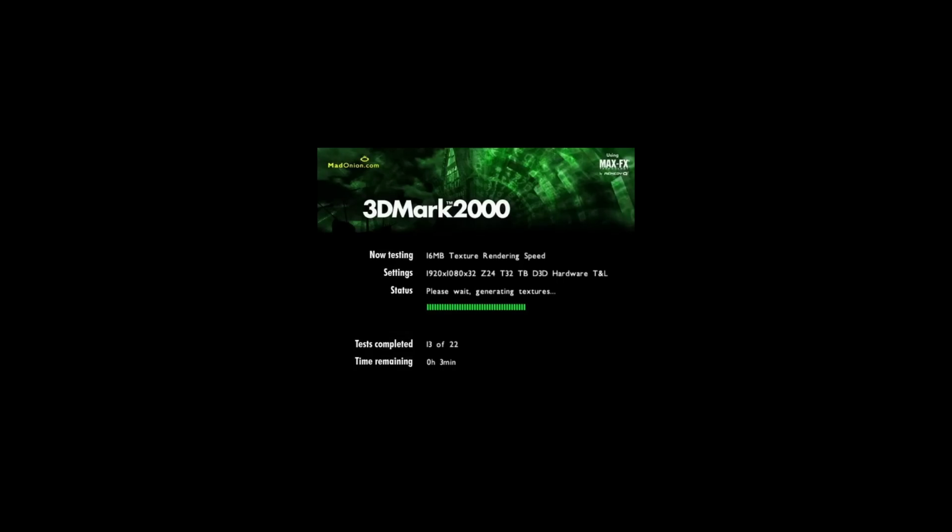The 16 megabyte texture rendering speed. 16 megabyte, my god.